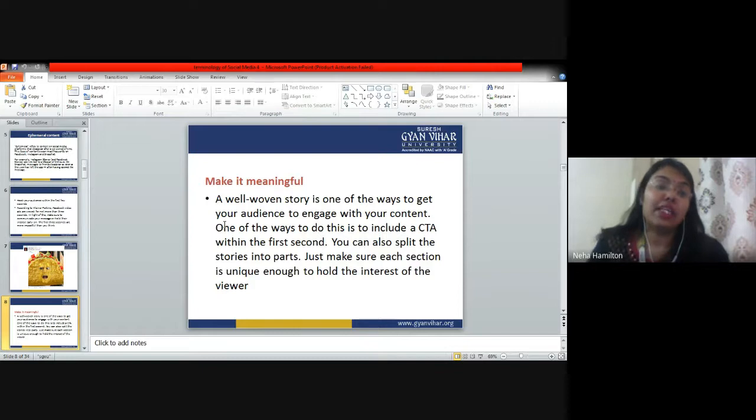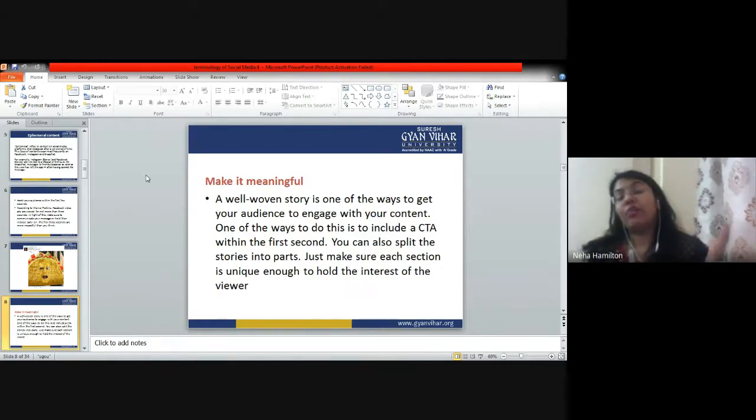Next point is make it meaningful. The first thing that we have stated is that the first 3 seconds are very important. If you are not able to make a mark in the first 3 seconds, the customer is going to swipe left and jump to the next story on Facebook or Instagram, right? So in the first 3 seconds, either a very powerful message or a very innovative image can make a mark. Okay.